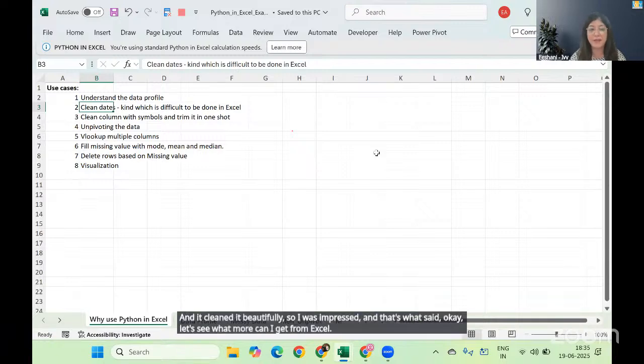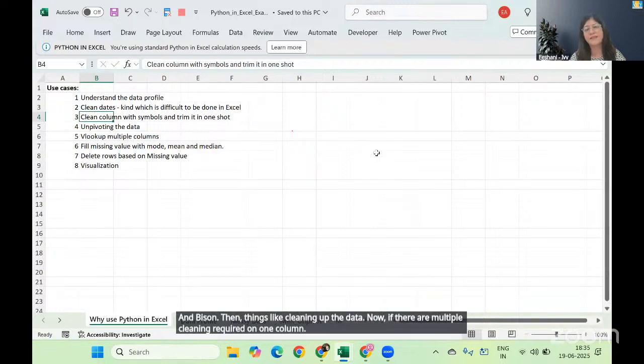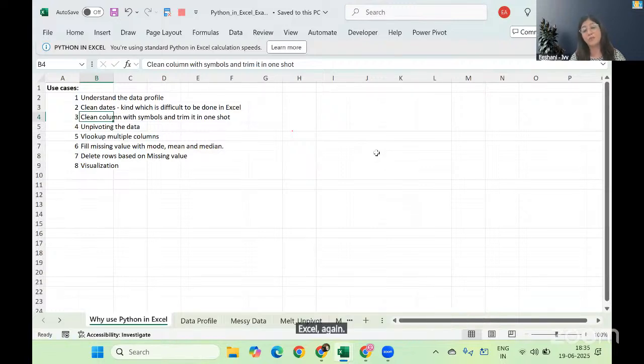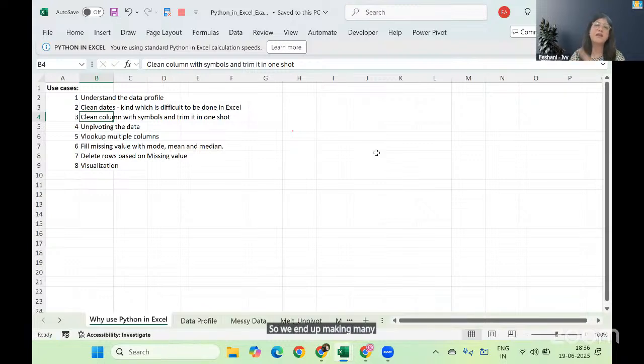Then things like cleaning of the data. Now, if there are multiple cleanings required on one column, in Excel again, you should know the functions. Plus, you build that many number of columns in order to clean. Then on top of that, you're doing something else. On top of that, you're doing something else. So we end up making many columns and then doing a copy paste. If there is a way that I can do it in one shot, very nice.